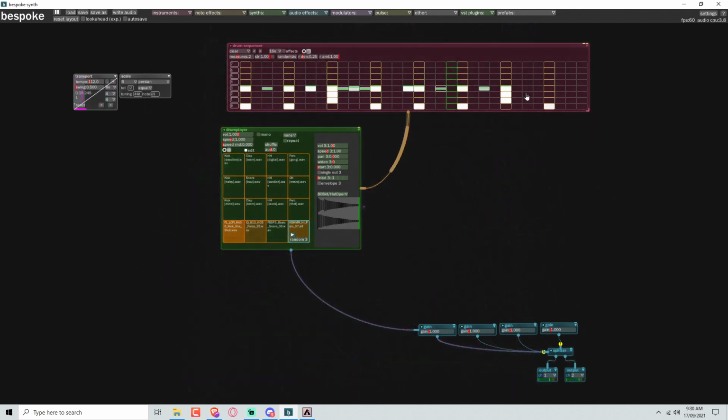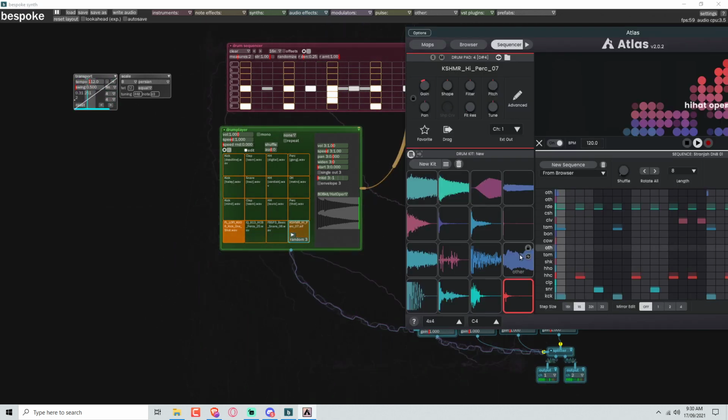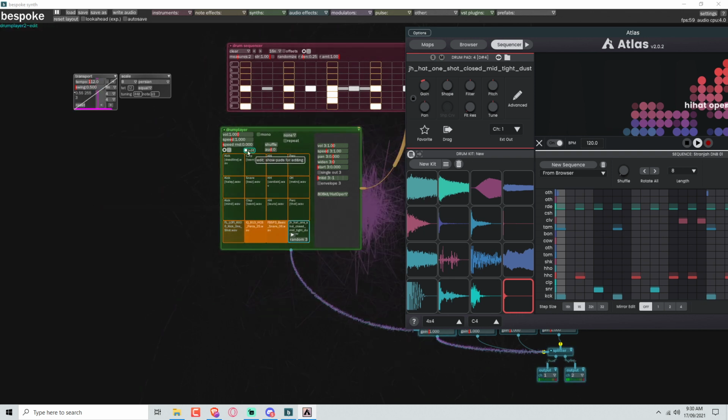I am going to pick a different hat sound. Let's go for that one. And I'm going to pick a different kick. Let's stop this playing.